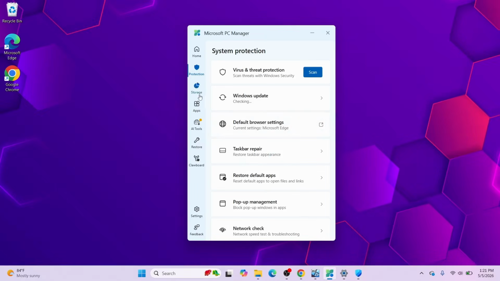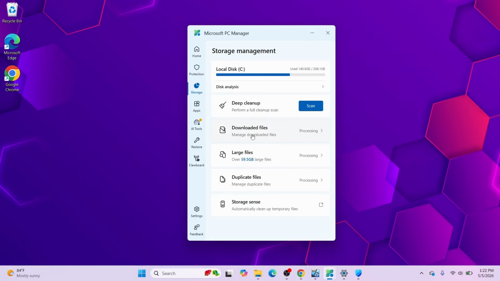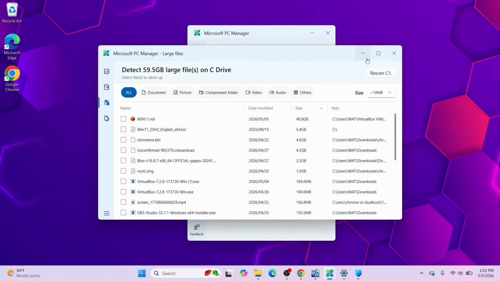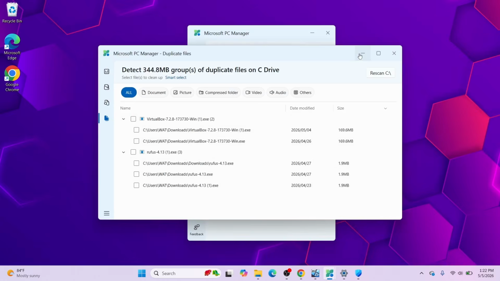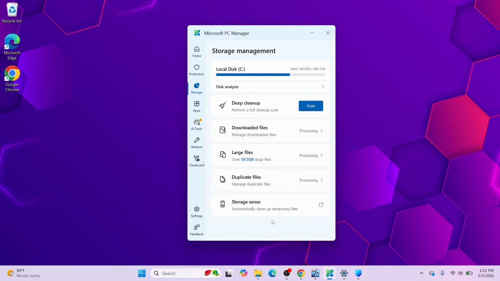Now go to Storage. This section is actually very powerful. You can scan your Downloads folder and find files you forgot about. You can detect large files taking up space. And there's a duplicate file scanner, which helps remove extra copies of files. Just be careful with duplicates. If you intentionally keep backups, don't delete those.